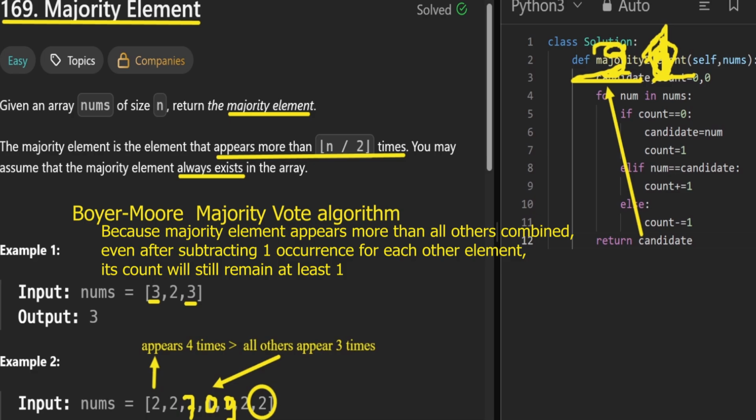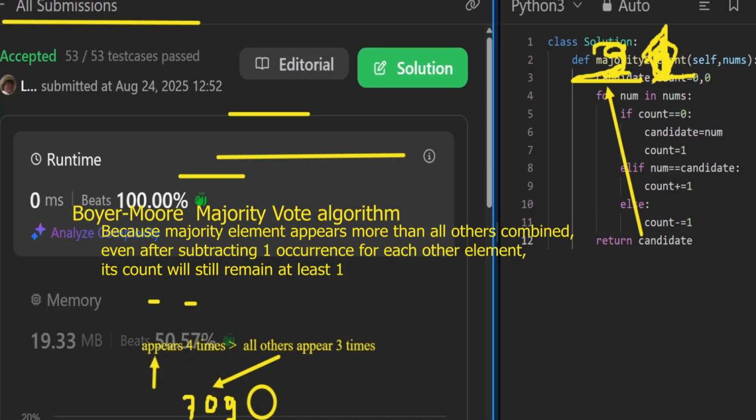Alright, time to smash the submit button. Moment of truth. Boom, accepted.